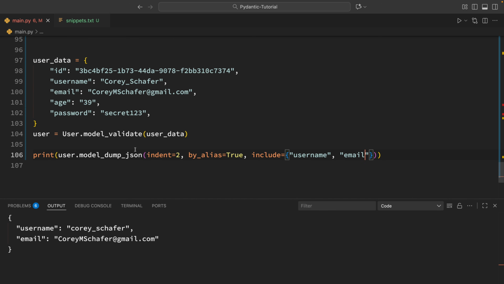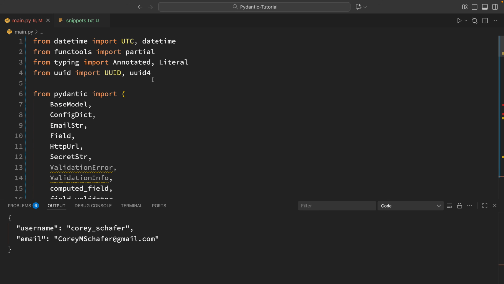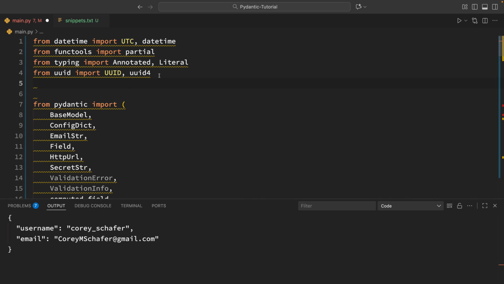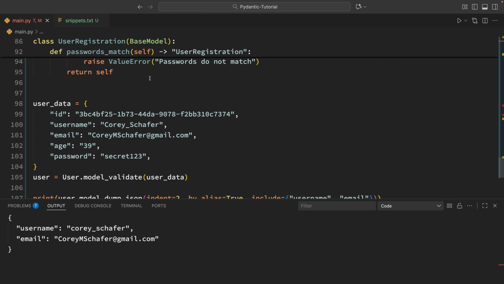Now, another thing that you might end up doing a lot is loading in data from JSON directly. So far, we've been creating users directly or loading them in from Python dictionaries, but let's create a user directly from a JSON string. So to do this, I'm going to import the built-in JSON module here. So I'll import that, scroll back down here to the bottom.